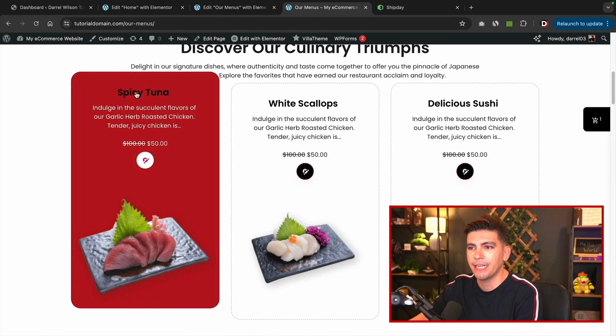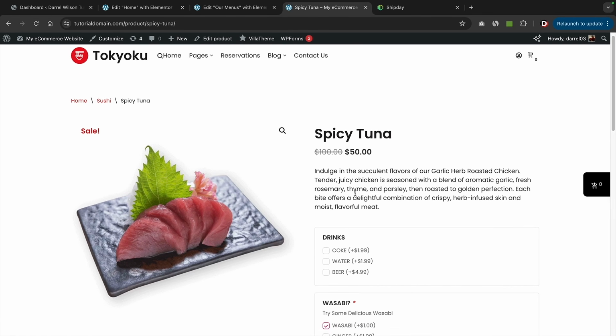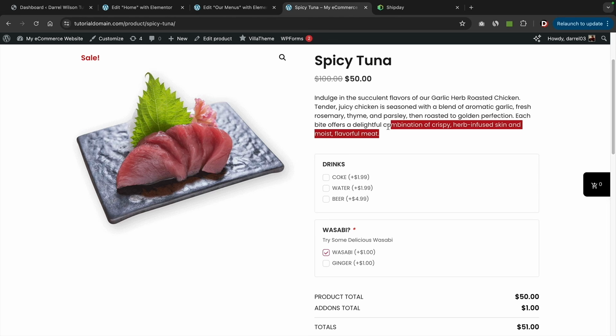But I'll go ahead and select the spicy tuna. Okay, and here is the dish. So we have spicy tuna. You can also add description for your food dish right here as well. And then below that, we have add-ons. So here I added a drink add-on and also wasabi. I mean, most restaurants typically give wasabi and ginger for free, but in this case, we're just gonna charge, right?